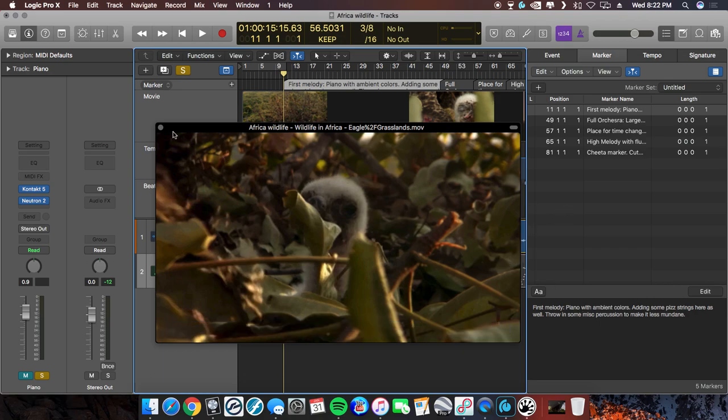So I decided to score this whole thing as a through composed piece, which means I didn't really pick a whole lot of sync points or accent points. I just picked 2 or 3 that really changed the mood and the feel of the piece or the film, and I wanted something that was really cohesive and that could stand on its own.